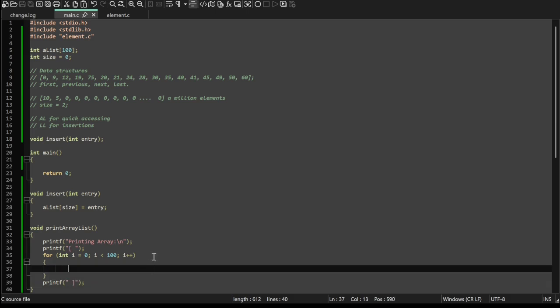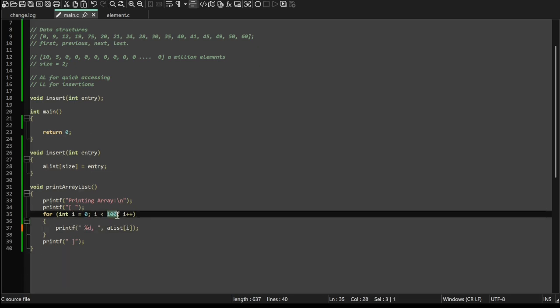And then each element is going to be a printf, and let's add a space between each element, and then a comma, and then %d, being the decimal of a list i. Alright, there. For the size, you could replace this 100 right here with size if you just want it to print every element that you've inserted.